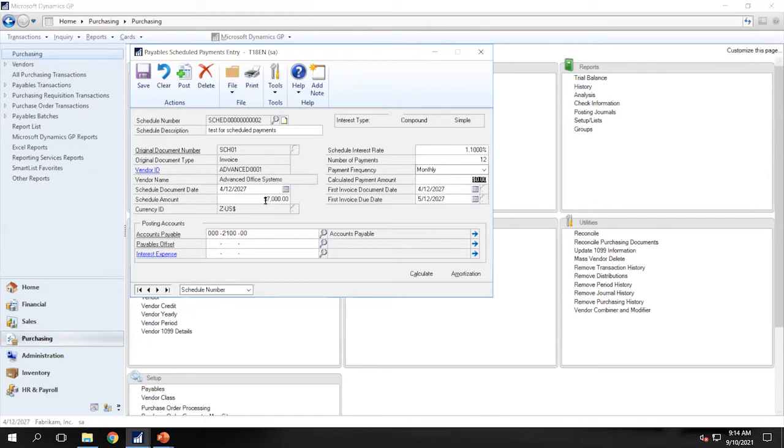But if we use 10,000, it's going to send automatically to the history. And then it's going to explain to you, okay, based on the options that you have set here, the first document, or the first invoice, or the first partial invoice is going to be dated on the 12th, and it's going to be due on the 12th of May.